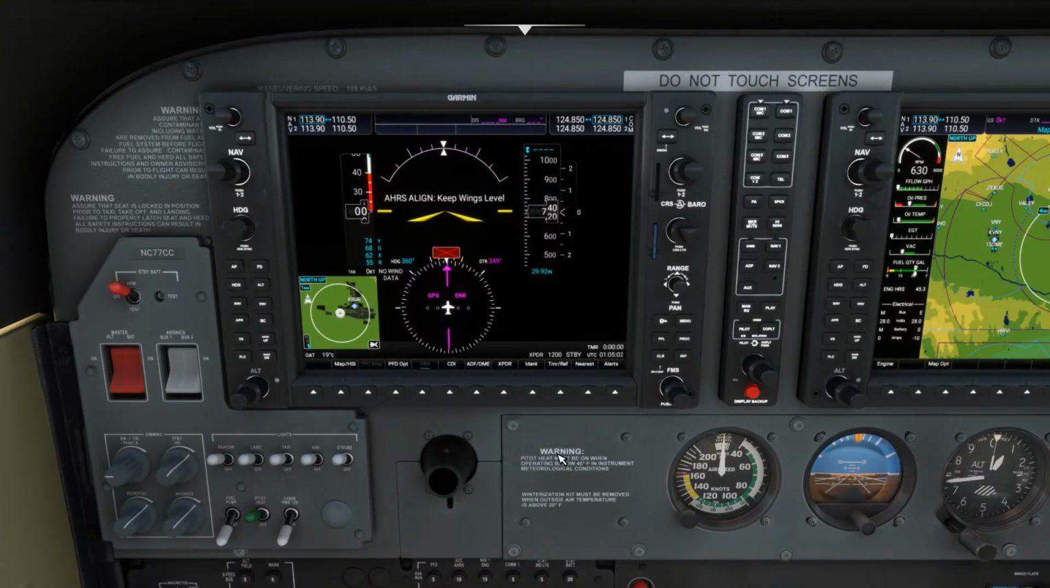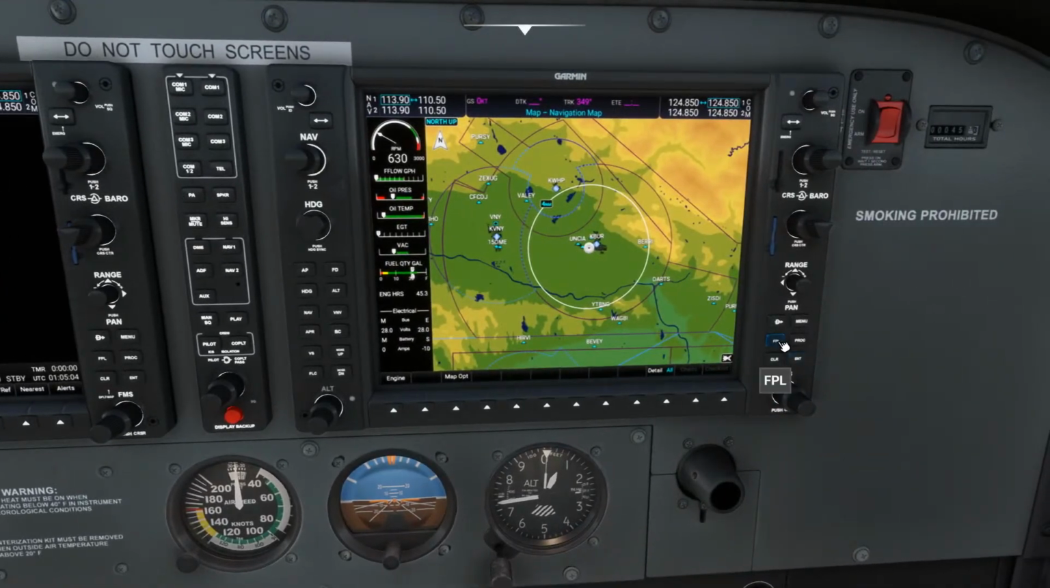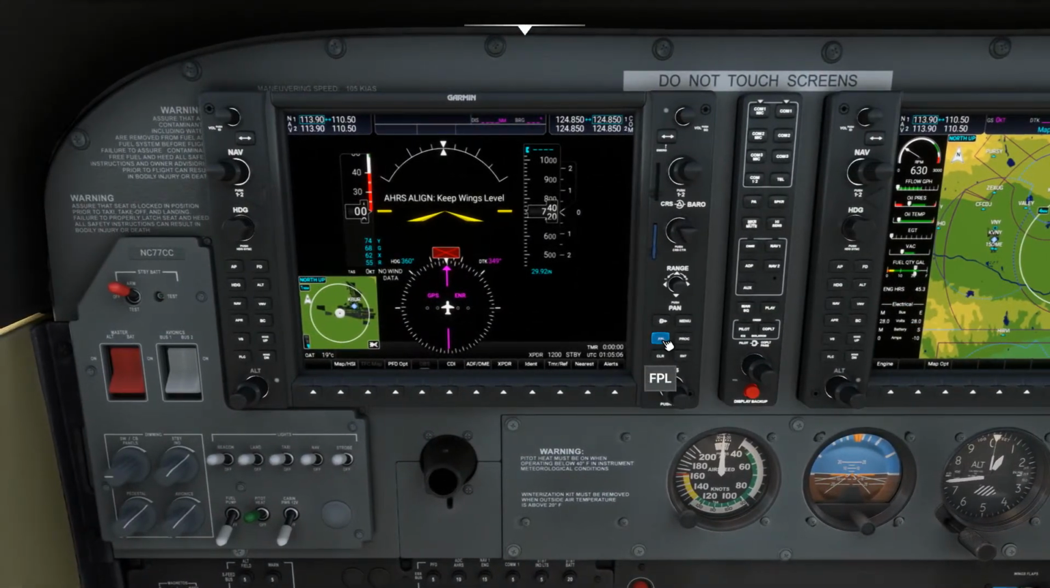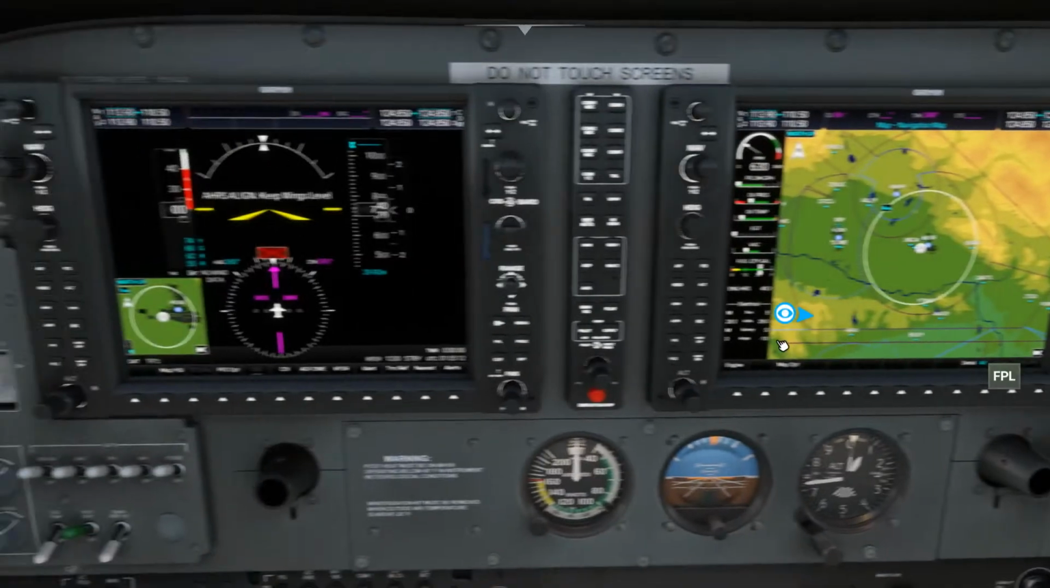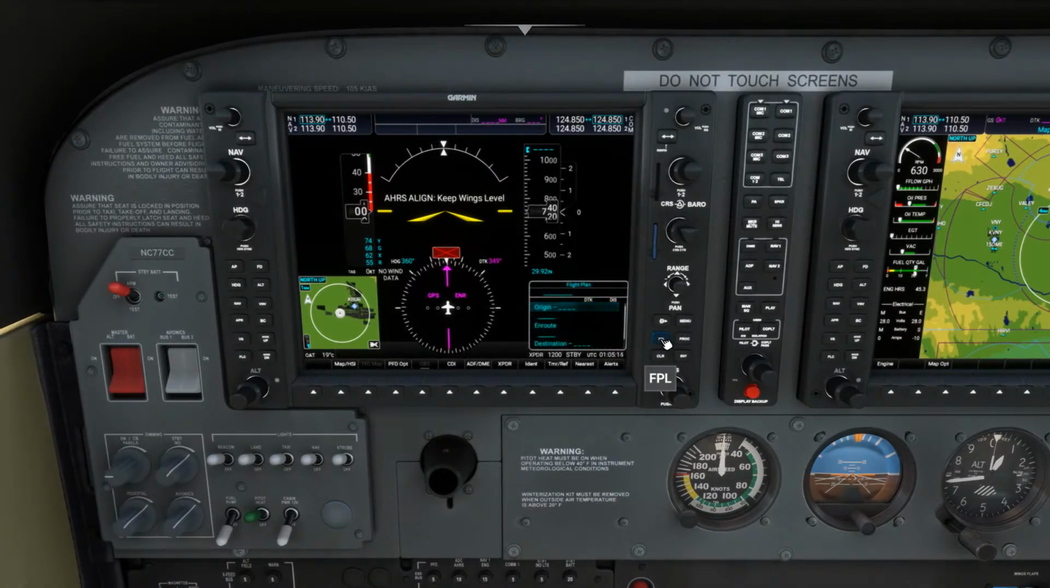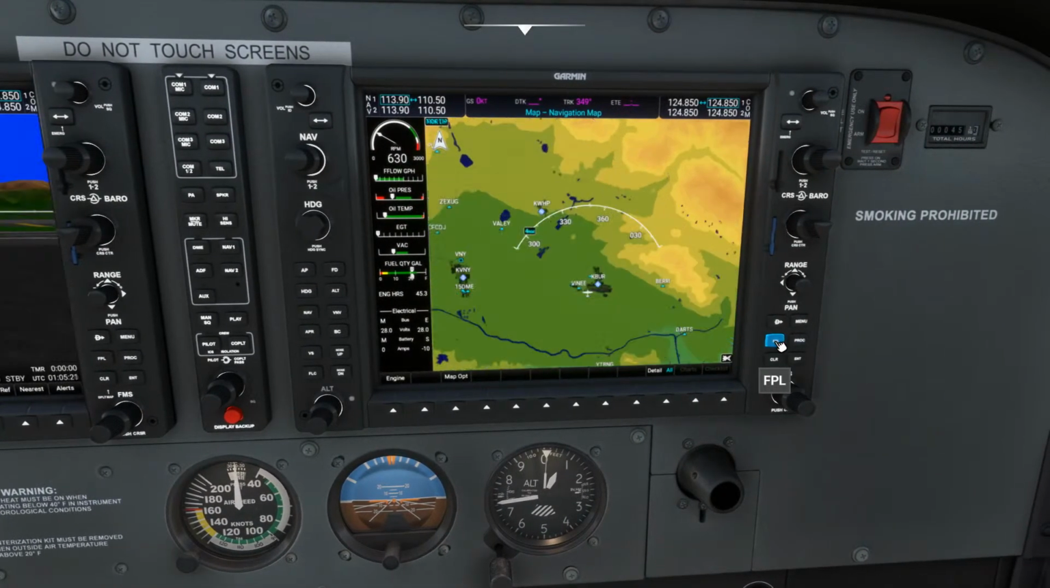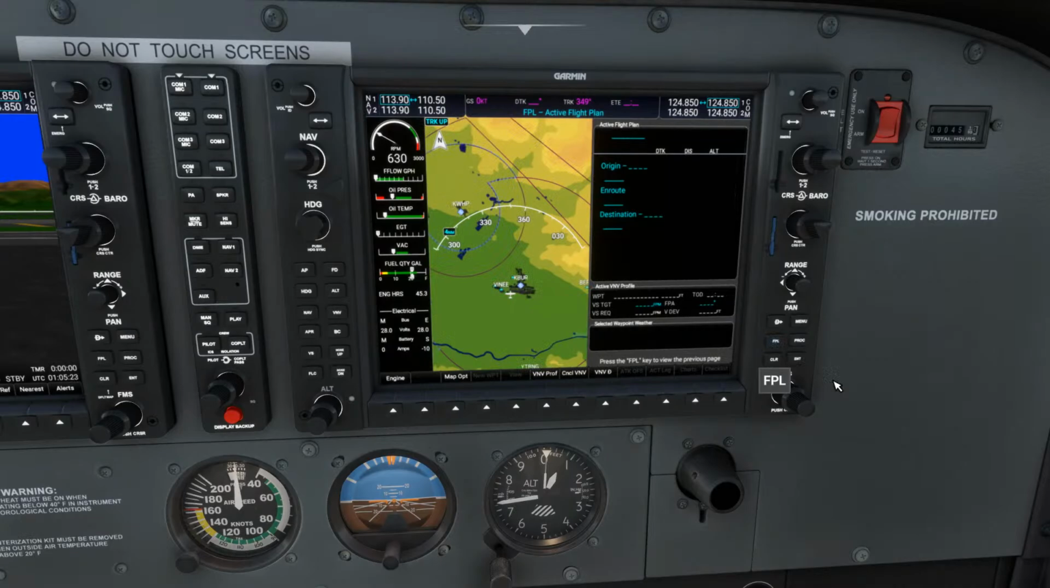But there are 2 ways that you can build a flight plan. Of course, you can build it on your primary flight display, or you can build it on your multifunction display. On the primary flight display, of course, you'll have a much smaller area to work with. So it's better to do it on the multifunction display. And so here we go.